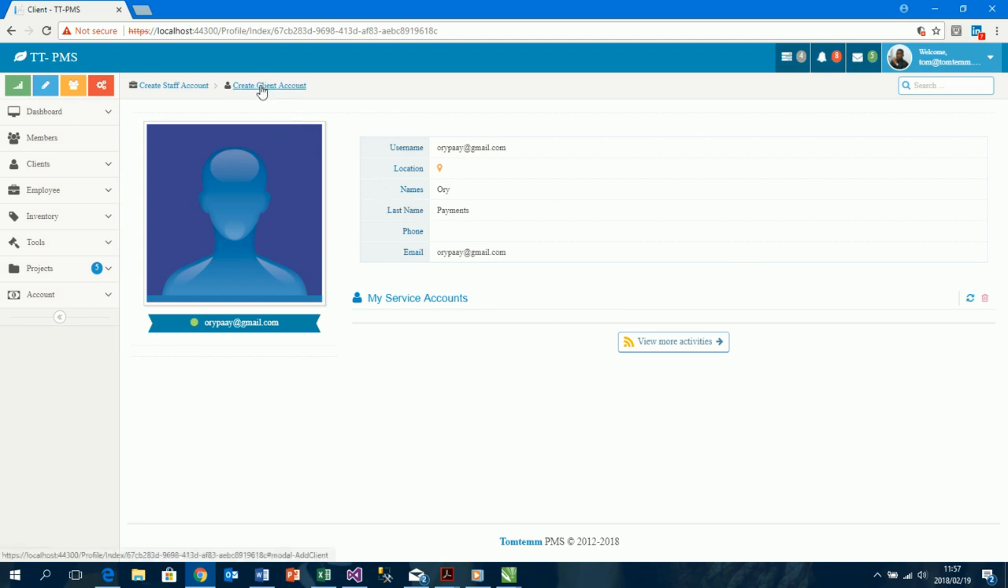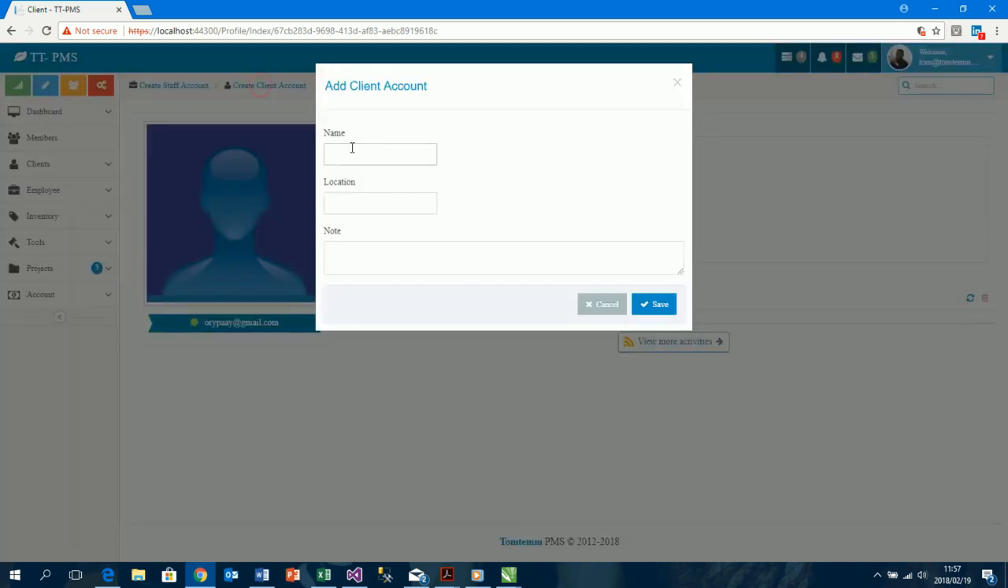So if I click in there to create client account, I can enter the account name. So I can say book sales.